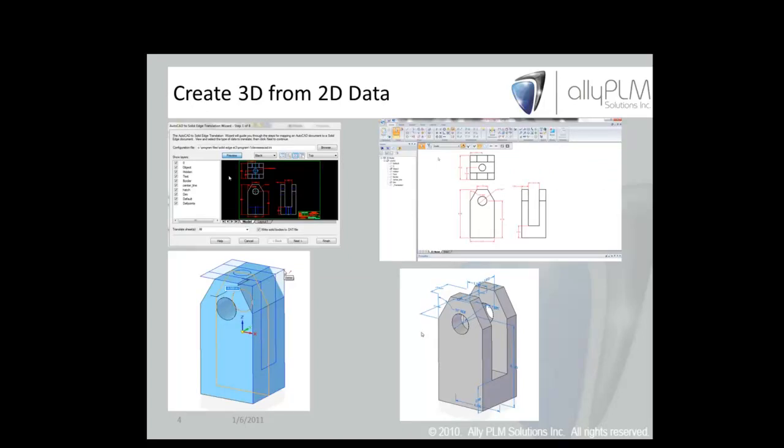The first example, we're going to bring in a DWG file. I'm going to show you the wizard, how we can map that, how we want that to come in and look in the 2D environment. And then we're going to look at using the Create 3D tool and how we're going to create that model and use that manufacturing information.